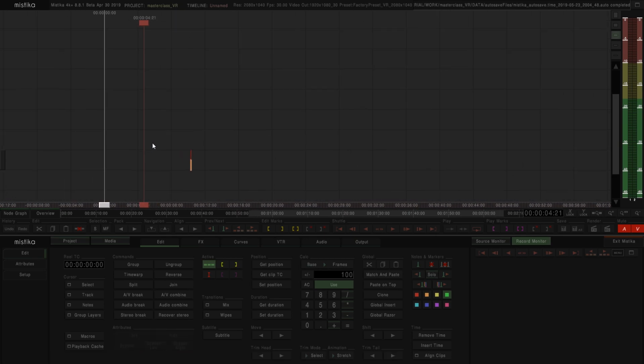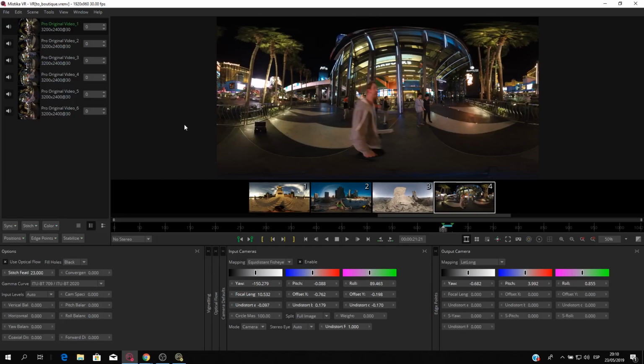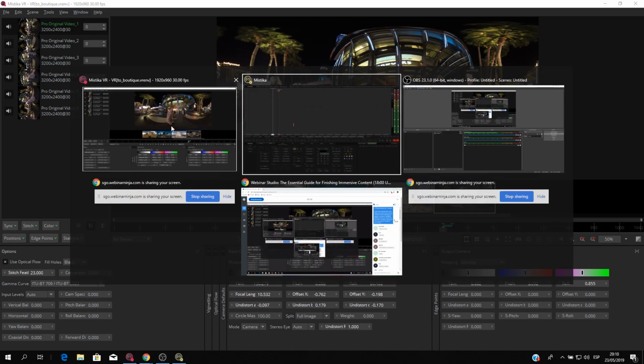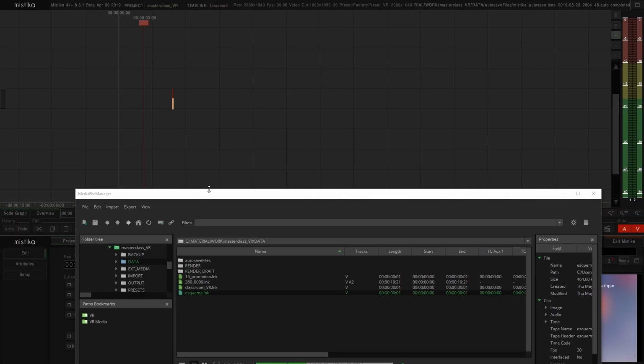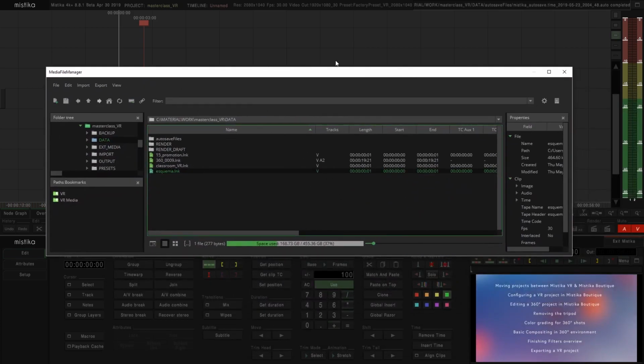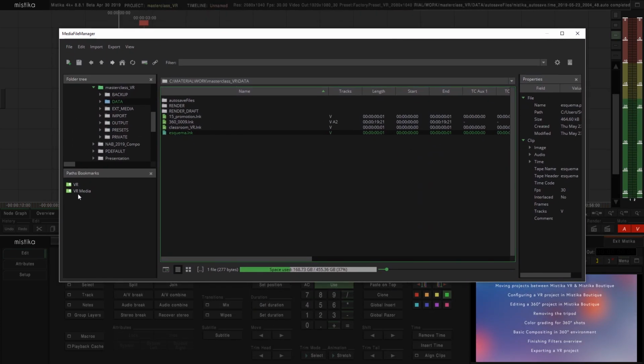And I'm going to come back to my timeline in Mistika. As we have done, we just saved the project from Mistika VR, and we are just opening the same project in Mistika Boutique. So I'm going to go to my media folder. There we go. And I saved in here some bookmarks just to go faster to the right folders.